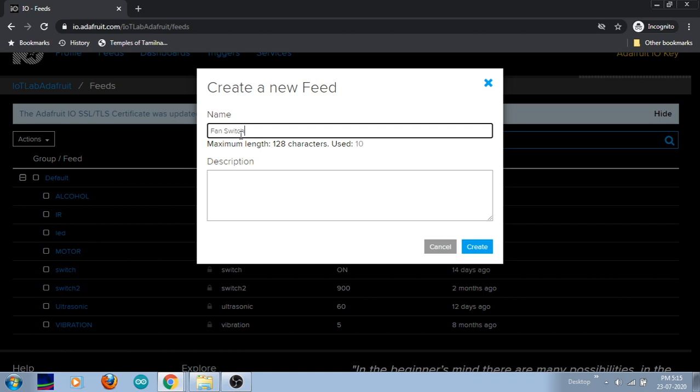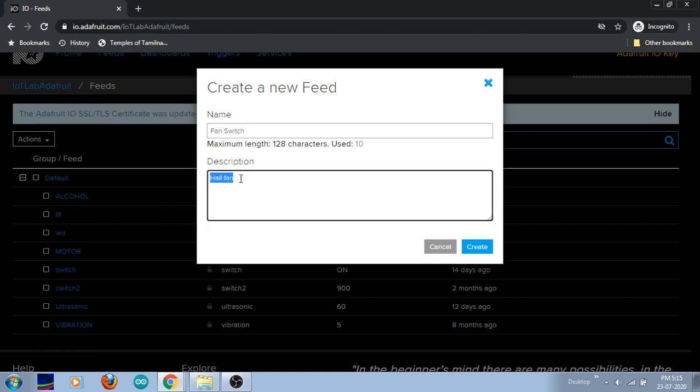And in the description I have to give which particular fan it is. So this is hall fan, the fan which is located in the hall, corridor, bedroom, or kitchen. Likewise, I can give. This is optional. If you want, you can give it, or otherwise you can leave it free. No problem. And you have to click on this create button. Now you can see a new feed created, fan switch. The date of creation is less than a minute ago, and these other feeds were created before.